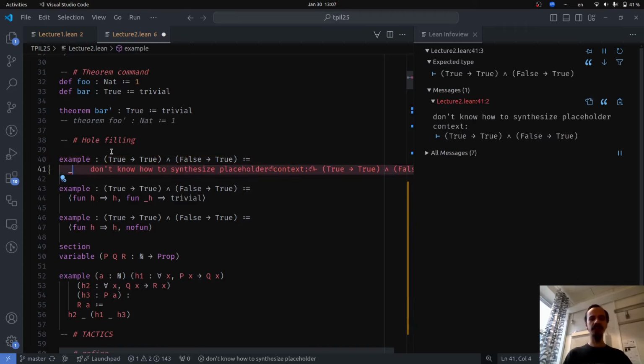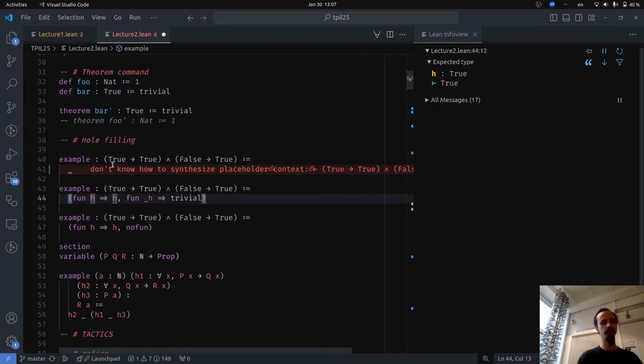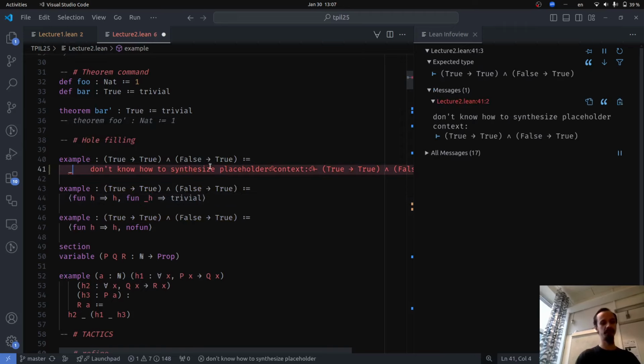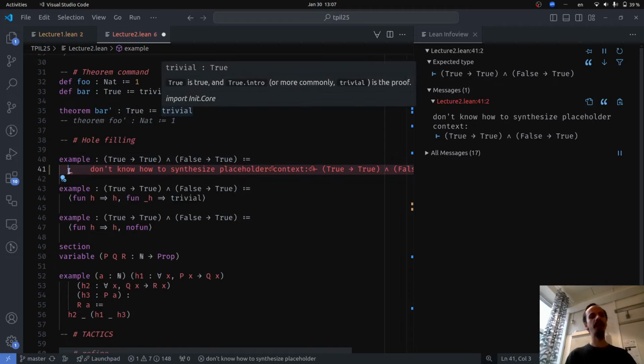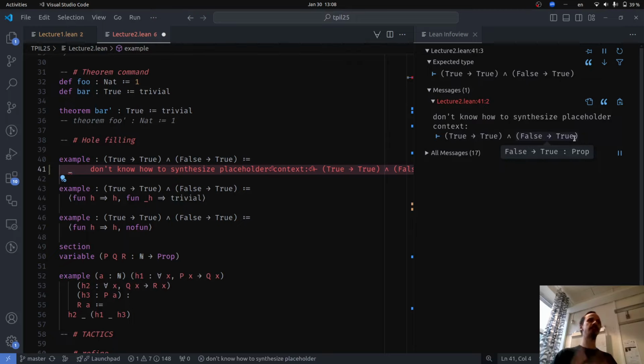Okay, so let's actually see what it's like to construct a proof term in stages. So, for instance, here we have a goal. We have the intent to construct an element of this term true implies true and false implies true, right? And so one way that we can do that is we can just write down a term here. So I can put an underscore, and when I put an underscore, it gives me an error. The error is informative. It tells me it does not know how to synthesize placeholder, and the context is this. It's basically saying, you're not done yet, this is the goal.